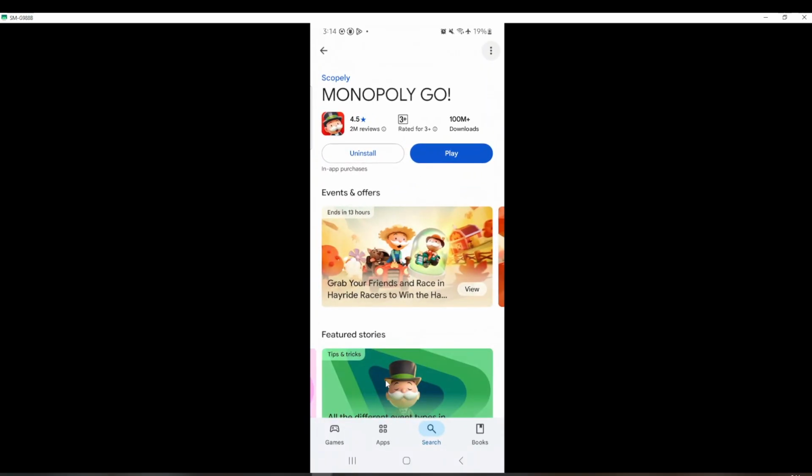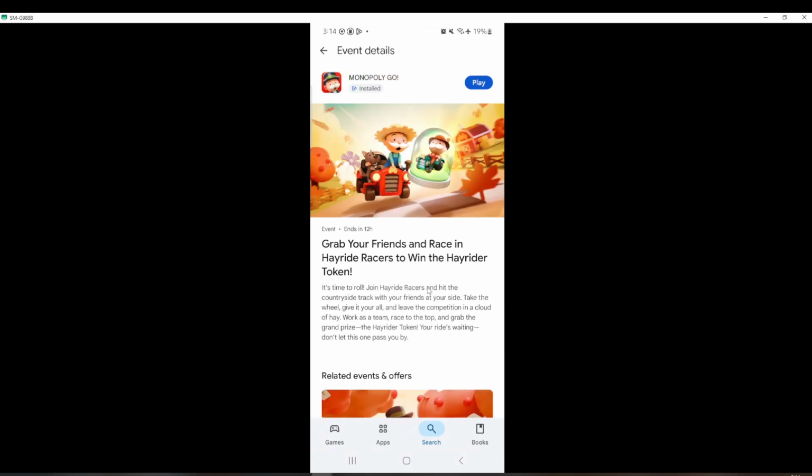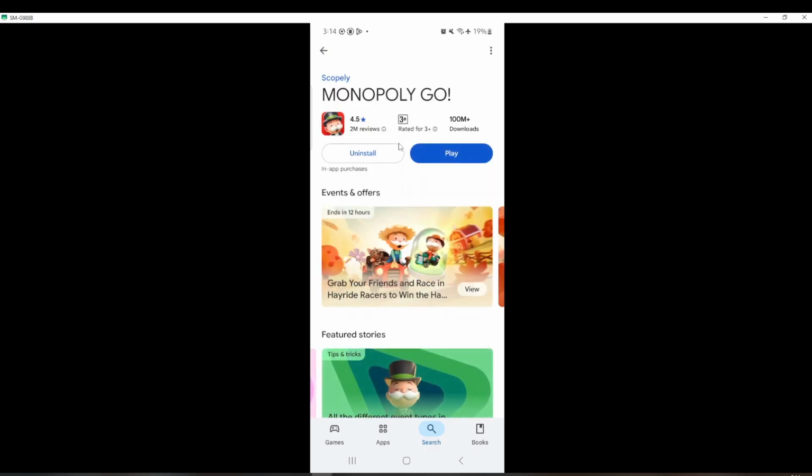If clearing the cache and data doesn't do the trick, let's try reinstalling Monopoly Go. Start by uninstalling the game from your device completely. Once you've done that, restart your device. After it boots back up, return to the App Store and download Monopoly Go again. Reinstalling can often resolve hidden compatibility issues by ensuring you've got the latest version available.